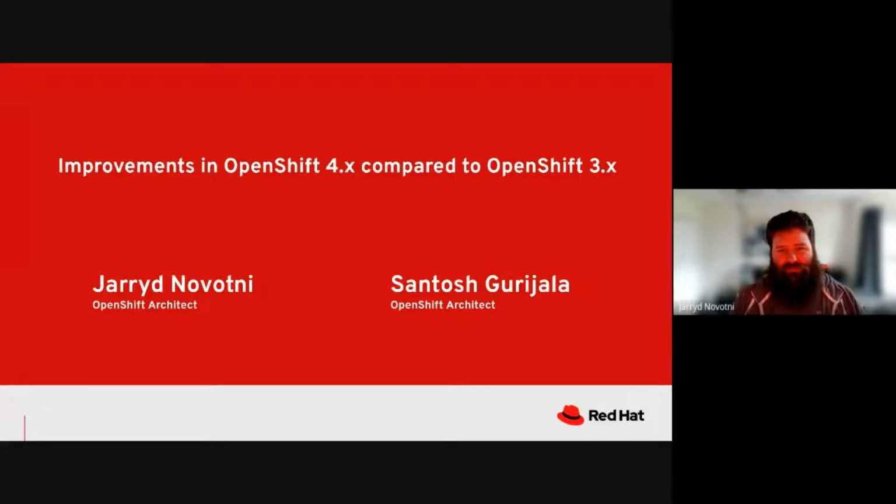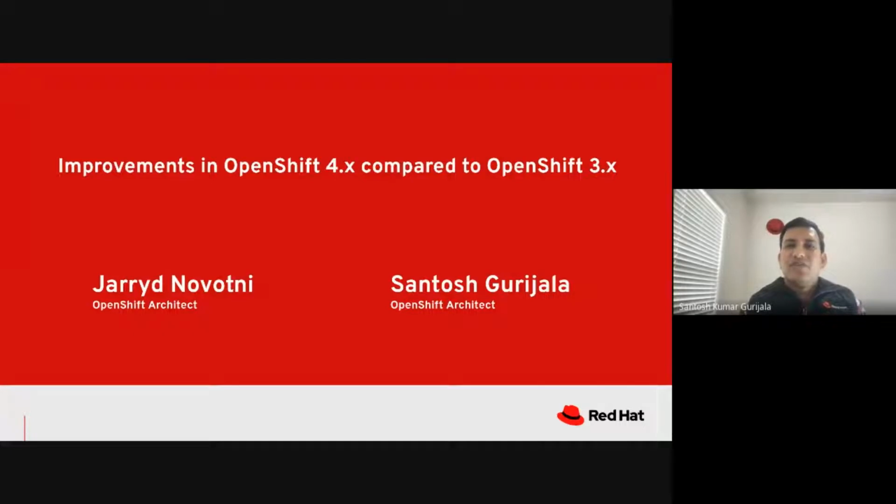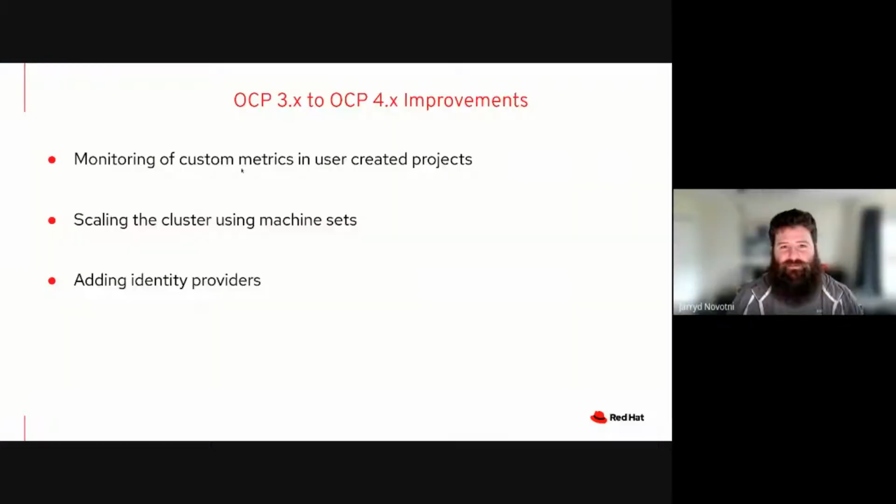And today we're going to be talking about some of the differences between OpenShift 3 and OpenShift 4. Santosh, you have a lot of experience with OpenShift 3, right? Yeah, I have a fair amount of experience with OpenShift 3, but I'm here today to learn some of the cool features that OpenShift 4 offers. Okay, great. Well, some of the things that have been made easier in OpenShift 4 are the monitoring of custom metrics and user-created projects, scaling the cluster using machine sets, and adding identity providers.